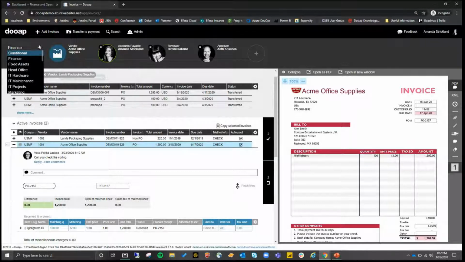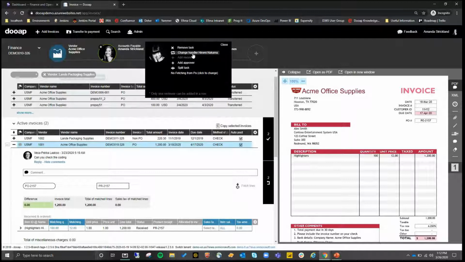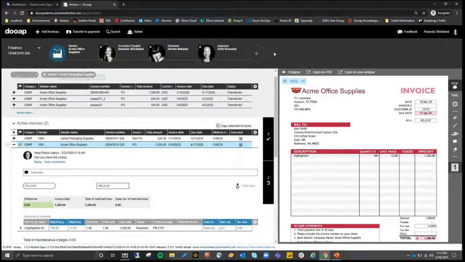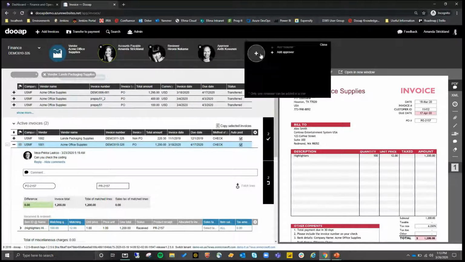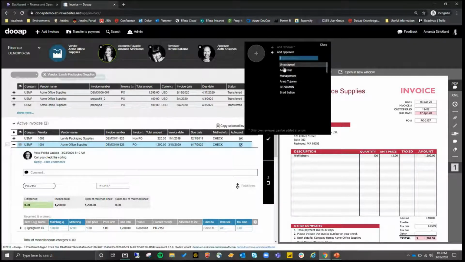Depending on your permissions, you'll see that we can change the handler of the next approver step or reviewer step in our workflow. We can add another approver. We can do that either by clicking here or clicking here, and you can choose add a new approver, and we can select from the group who is given the ability to approve.